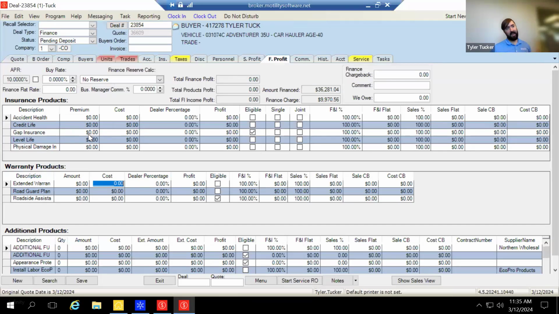Otherwise, when we get to the end of the deal, I will not get a true gross profit and my numbers will be skewed. Reporting will be messed up and then you'll have a few problems on your hands. So just remember when you're doing this part, to always go to the F profit tab, ideally to really fill in the aftermarket products you're wanting to add into the particular deal.